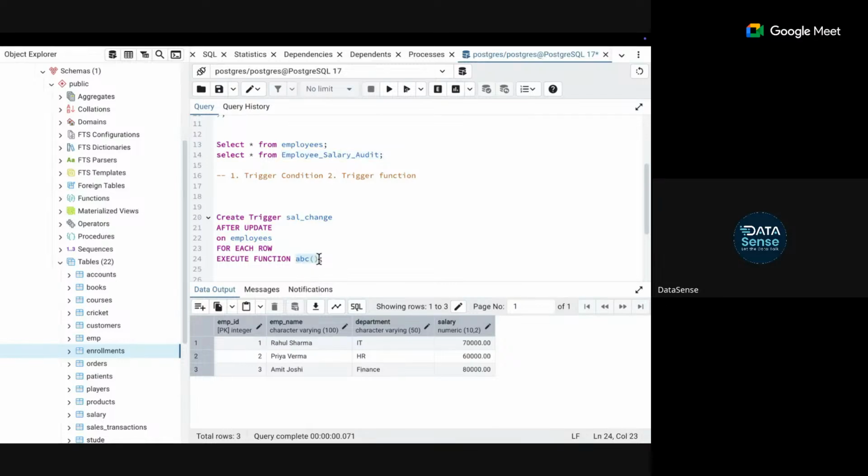Now, I have to create this function. I have not created it yet, so let's create it. Let's call this function track salary change. So now create a function. Create function. The name should be track salary change. Right now I'm not passing any variable to this. We'll see if it is required.